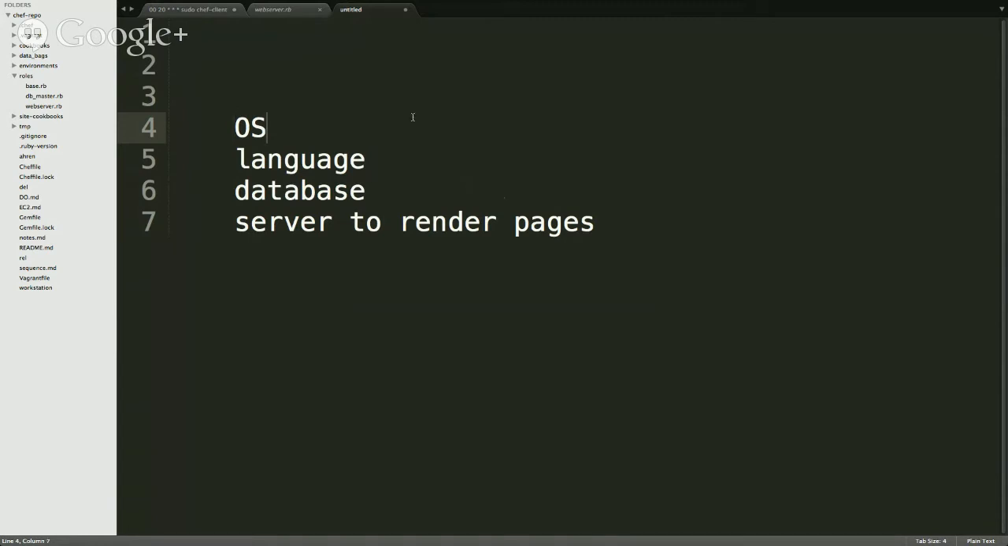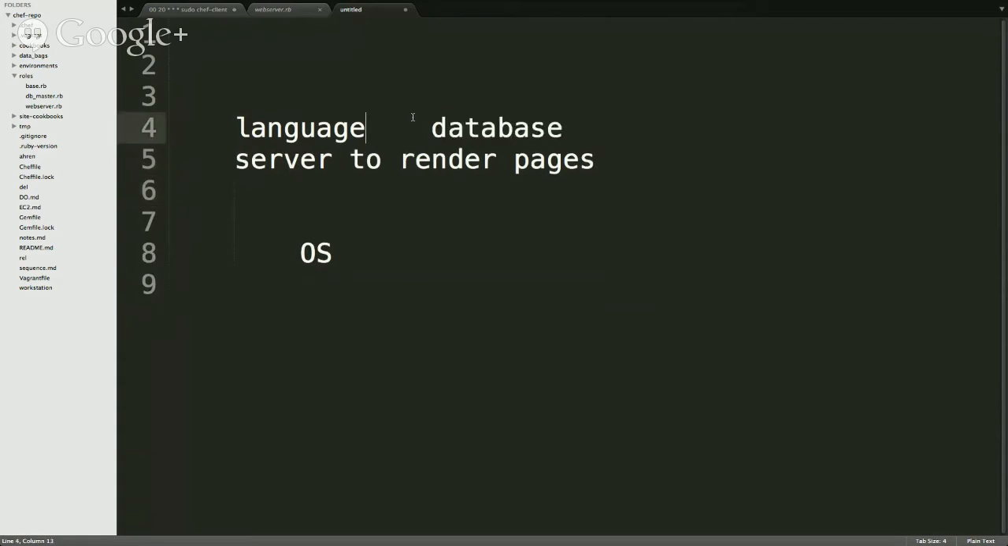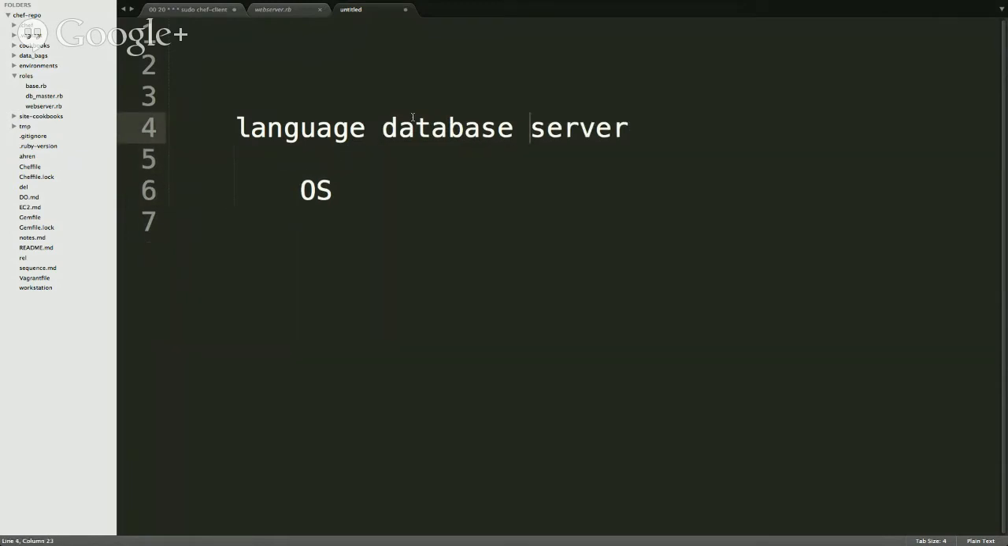So basically, the order goes like this: at the bottom, you have the OS. Then you put a language and a database and a server, three things side by side. They're not in order. They need to be on there somewhere. They're not on top of each other, but it's structured like this. And then you have your application or your software on top. That's how it's actually structured.